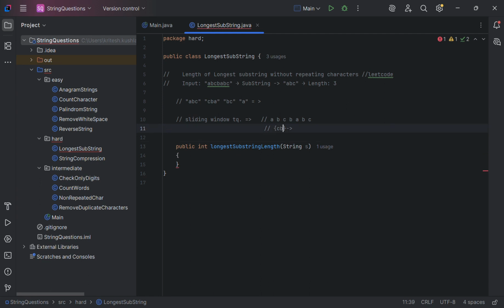C, B. I will move in the right direction because the character was successfully inserted. I got A. Can I insert A? Yes, A is not there in the window. A can be inserted. Now you can see CBA, a substring is formed, right, without repeating characters.